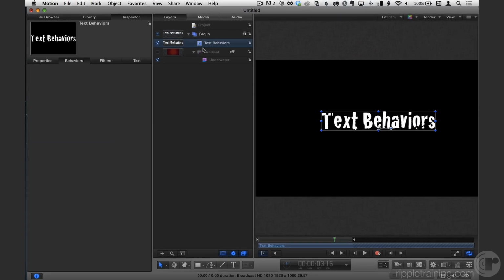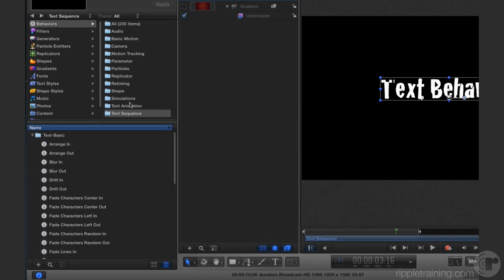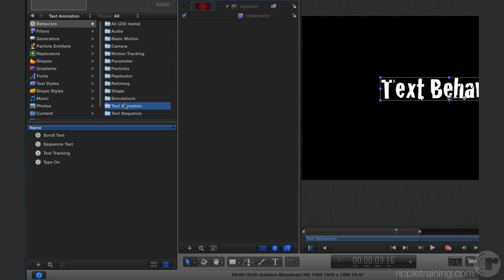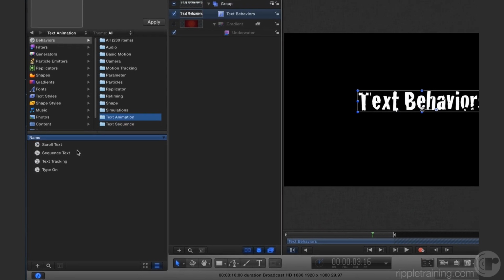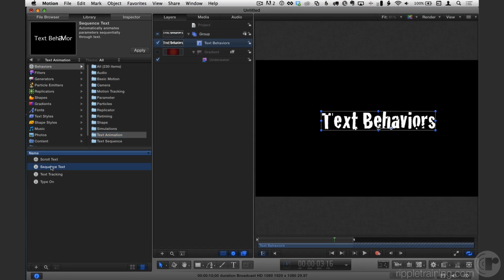So what I'm going to do is delete this, go back to the library, and go back to the text animation category. In this category, we have the sequence text behavior. Notice that it almost has the same name as this category called text sequence. They're just kind of reversed. But the sequence text behavior is what was used to create all of these text sequence behaviors. So what we're going to do in the next lesson is dive into how to use the sequence text behavior, because once you understand how to build your own sequence text behaviors, you'll have a good sense of how to modify any of the existing presets.